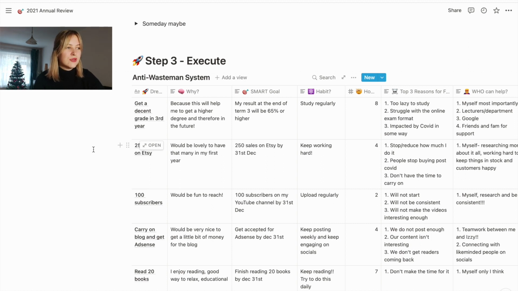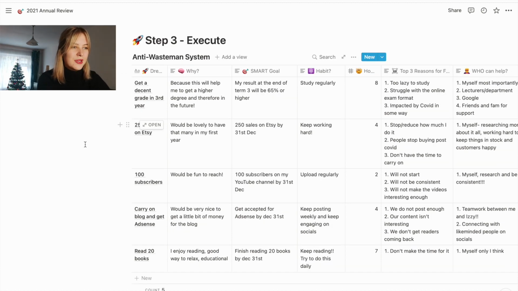So here are my goals from last year. I haven't changed this section yet. I literally just copied and pasted the whole template from last year. So I guess first I could quickly review whether I achieved the goals or not, and then see if I'm keeping some of them or changing them, amending them, whatever. So the first goal I set for myself last year was to get a decent grade in 3rd year, and more specifically I wanted to get 65% or higher at the end of the year, and I have achieved this, so yay, woohoo.